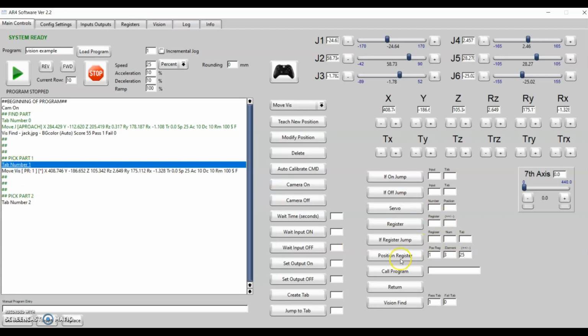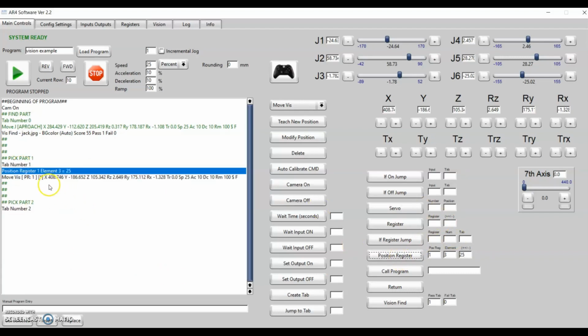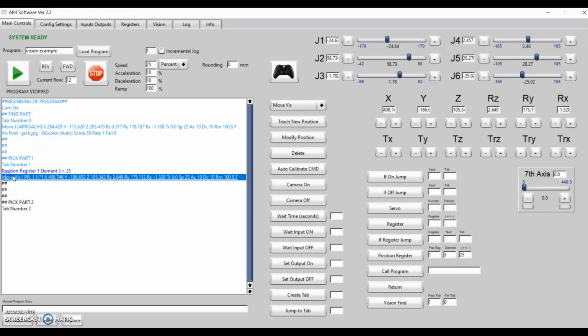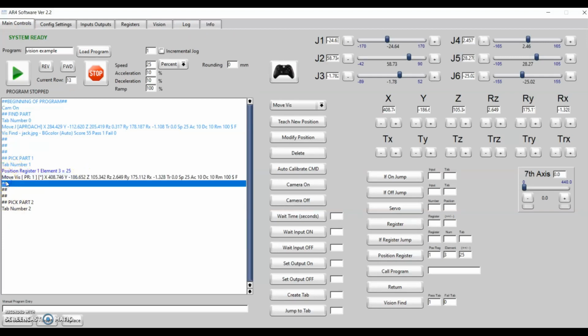I'm going to insert that right there, and now when I execute that line of code and come here to position registers, it sets the Z value to 25. So now when it actually executes this Move Viz, it's going to come 25 millimeters above the part. Now that I'm above the part, I'm going to set it back to 0.